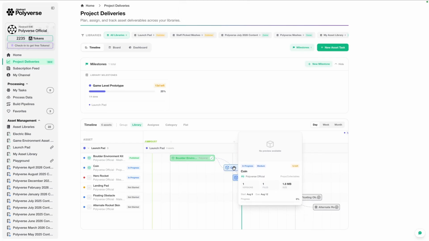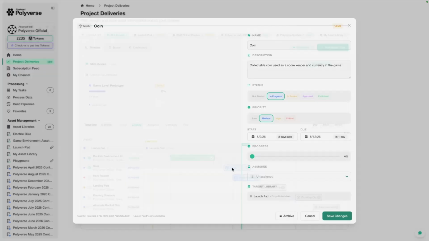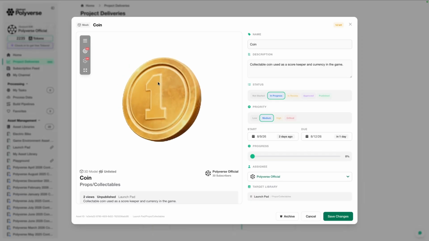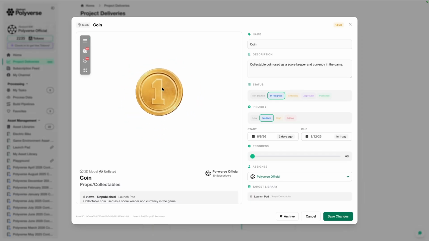Now, what you'll notice here is that we've changed the color of our coin task. It now says in progress because the status is now set to in progress because we're now working on it. And so there we go. We can see that we have our coin here automatically uploaded. You can see that Polyverse has created a level of detail automatically for us for this coin, which is really nice. And our status is set to in progress, which is great.